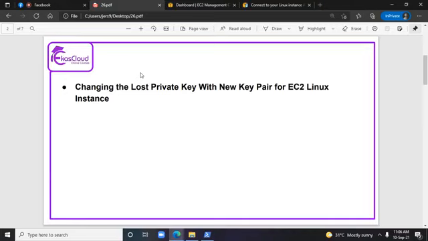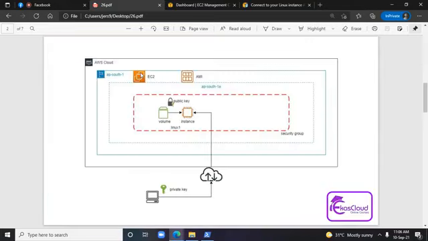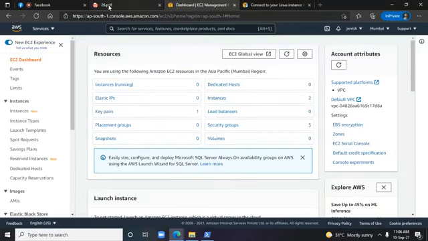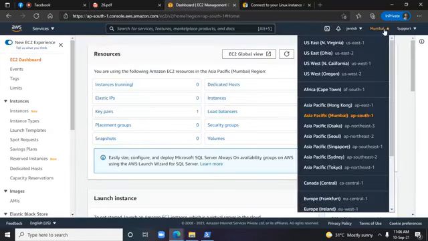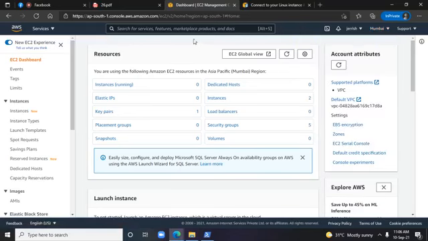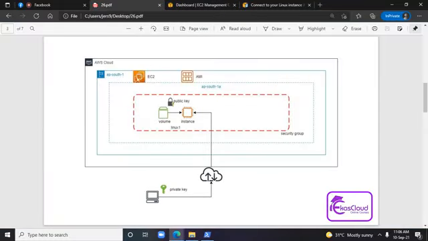Directly, we go to the hands-on part. First of all, I'm going to launch one Linux instance. I have connected to my AWS account via the AWS Management Console, and my console is connected to AP South 1 Mumbai. Now I am in the EC2 Management Console. I'm going to use only one availability zone, which is AP South 1A.